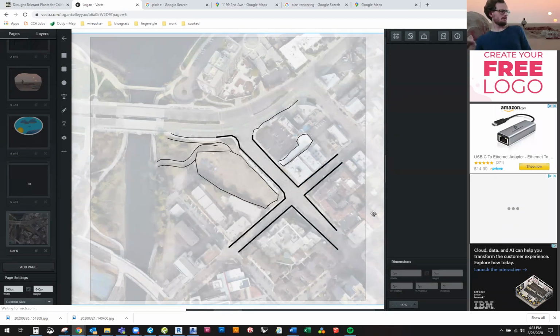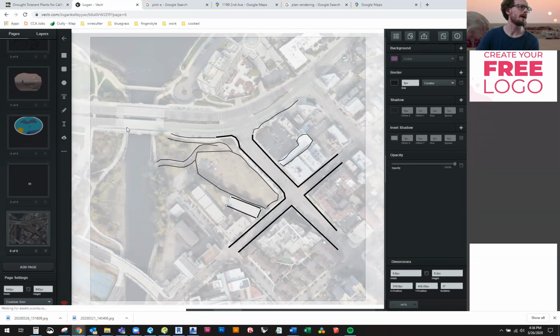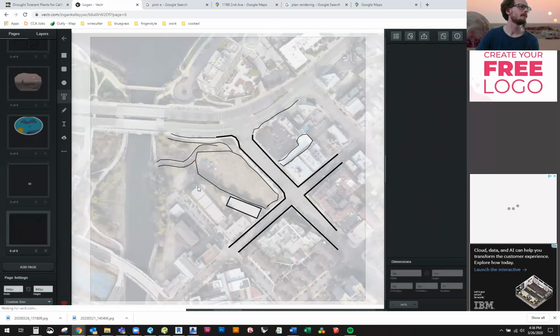So there. I think maybe I'll just add a couple more things. Maybe these couple of buildings that are by my site, that seems pretty important. I'm gonna add those buildings. That's pretty important.